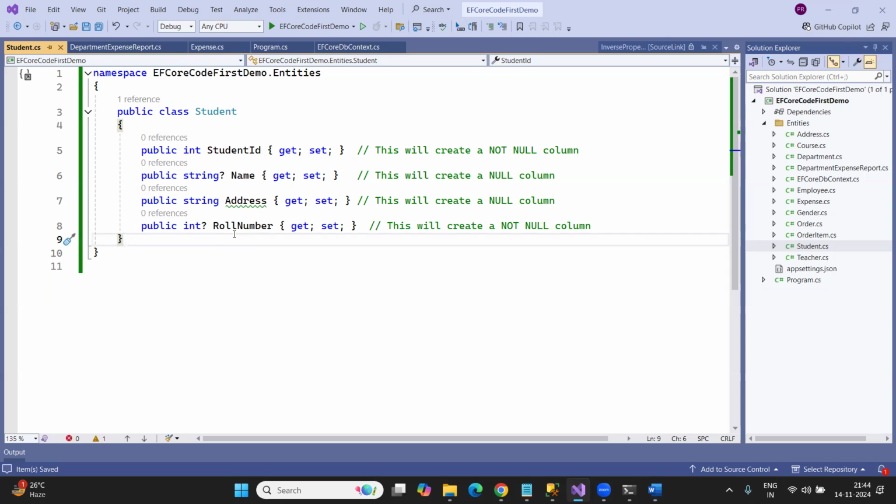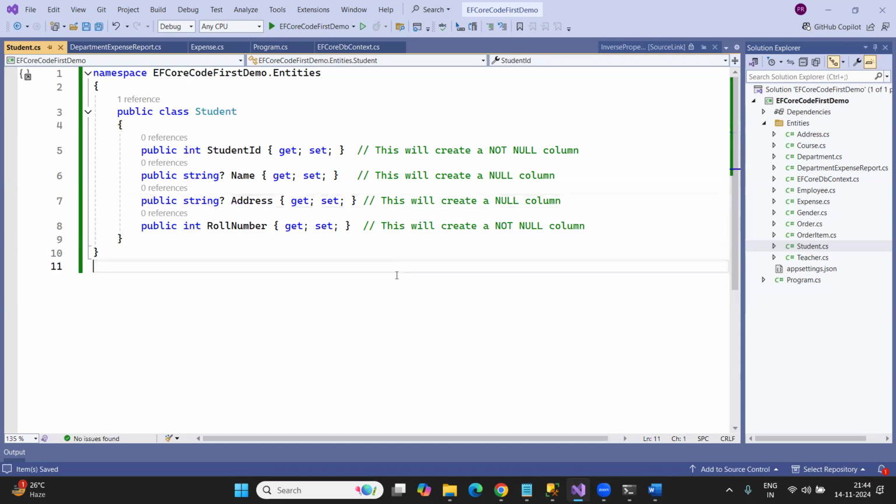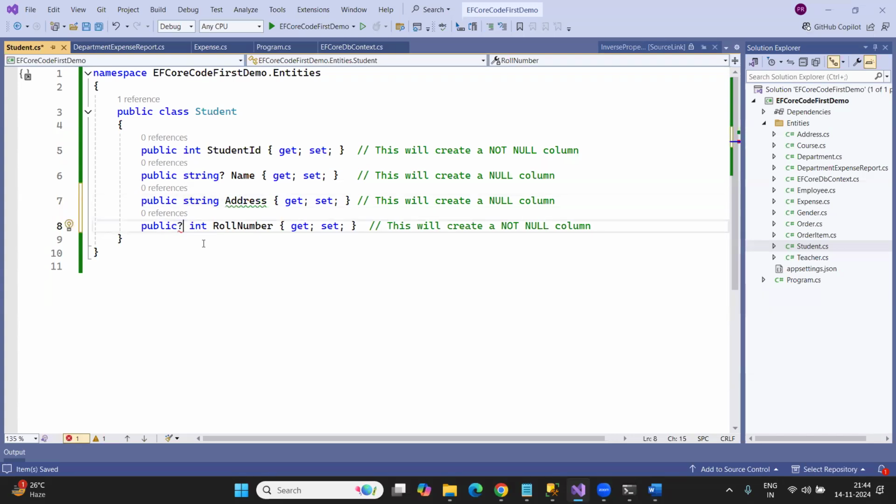Yes, sir. Right. So now if I remove this question mark here, and if I remove this question mark here, then in this case, which column is going to be not null? Student ID is going to be not null, roll number is going to be not null, name is going to be null, and address is going to be null. So let me mark the differences. Now in this case, this is not null, this is not null, this is null, and this is null. Right. So let us prove this thing.